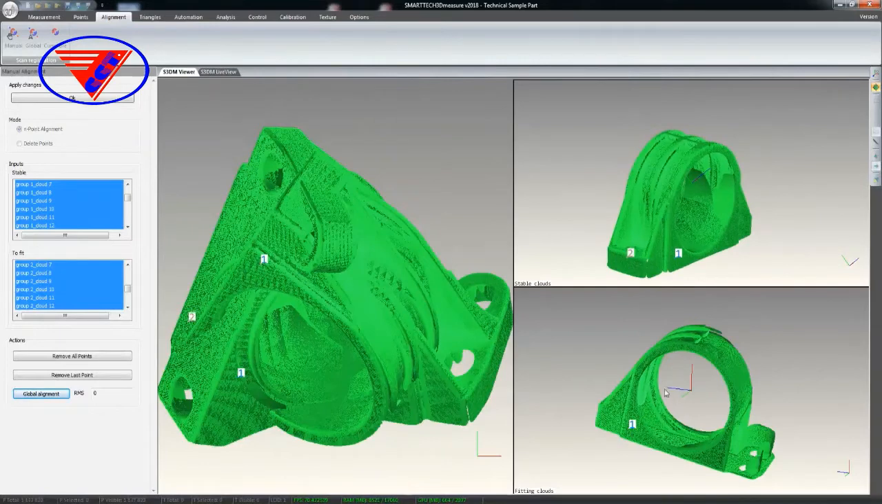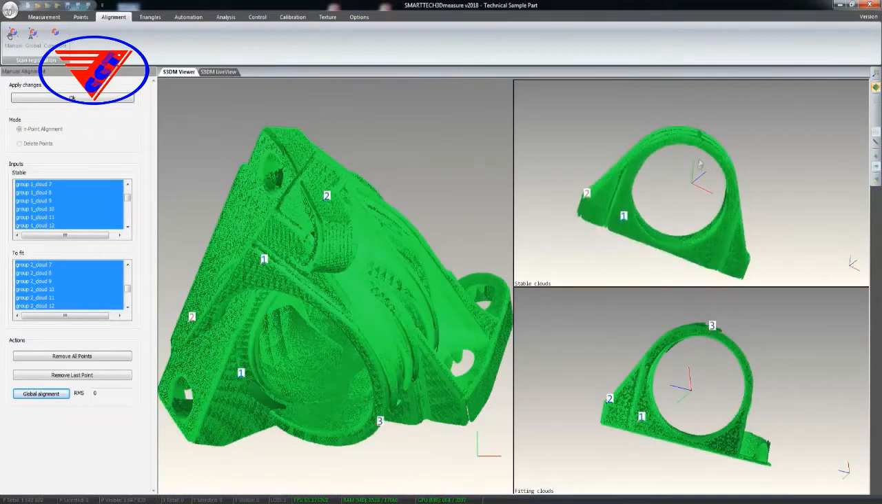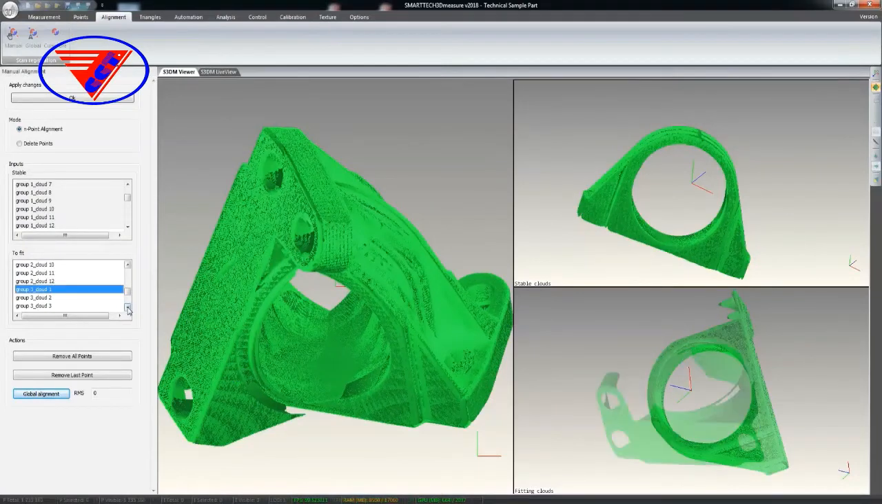Select the clouds from group 2 as to fit. Select common points of the groups and align them. Repeat this operation also for alignment of group 3.